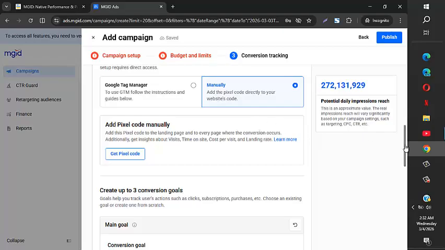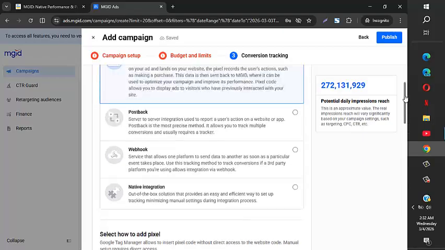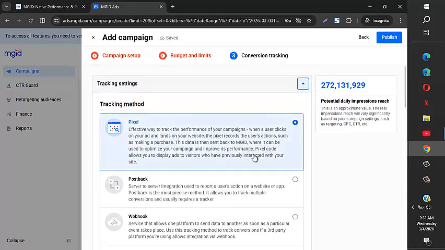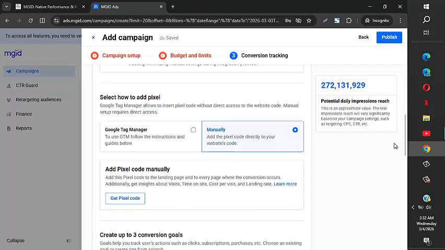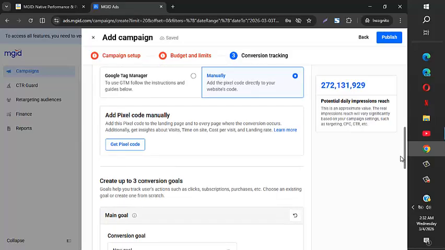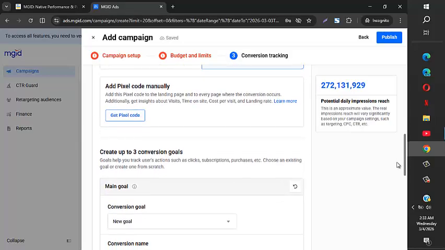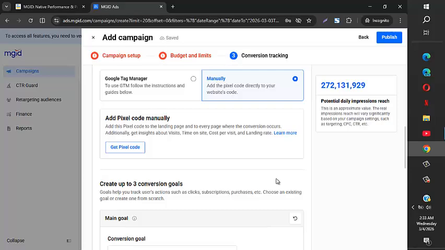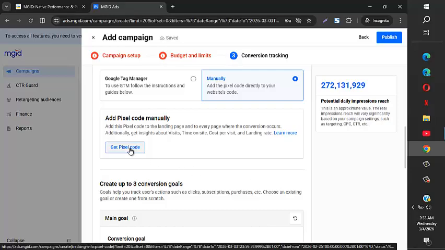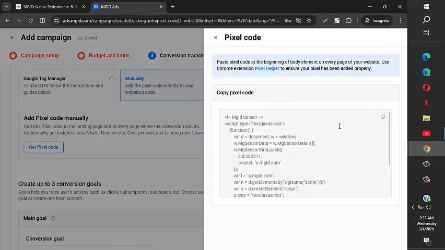But for this one, for pixel, for conversion tracking, you pick pixel. All right. Then you come here. You pick manual. After you've picked manual, it tells you to pick your pixel code. So you get your pixel code here. You copy your pixel code.